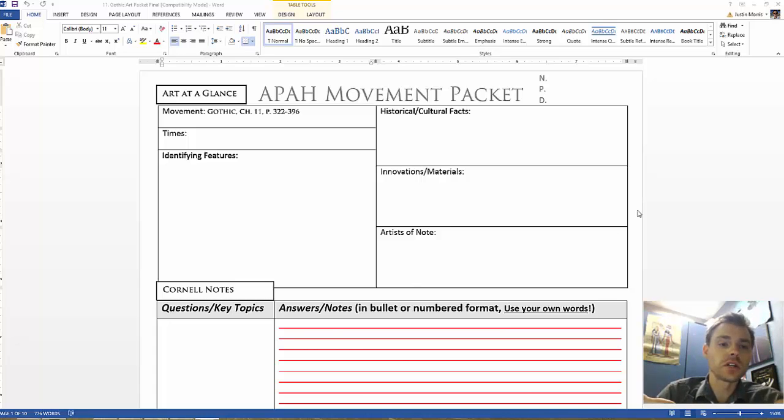Notice that it starts with the art at a glance. This is what you're supposed to look at when you're going back through your packets and checking to see what are the important features, what are the important times and dates that need to be remembered in order for you to do well on the AP test. And sort of the goal of the packets themselves is to make sure that you have a resource at the end that you've completed. It's not just a book or a study material, but it's something that you've done to help remember what we did in the class.